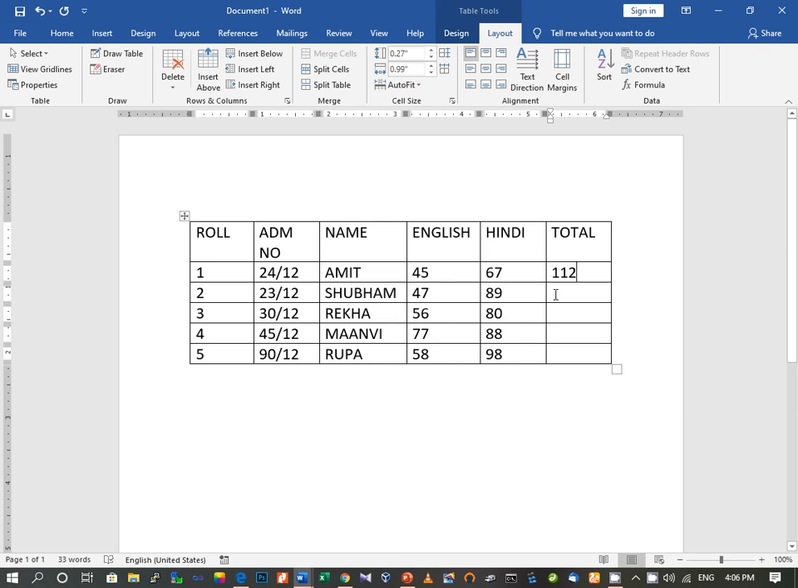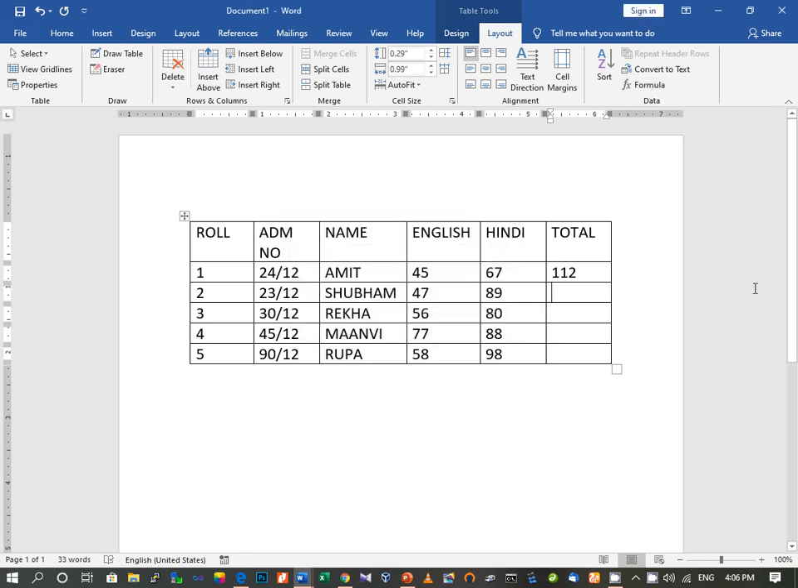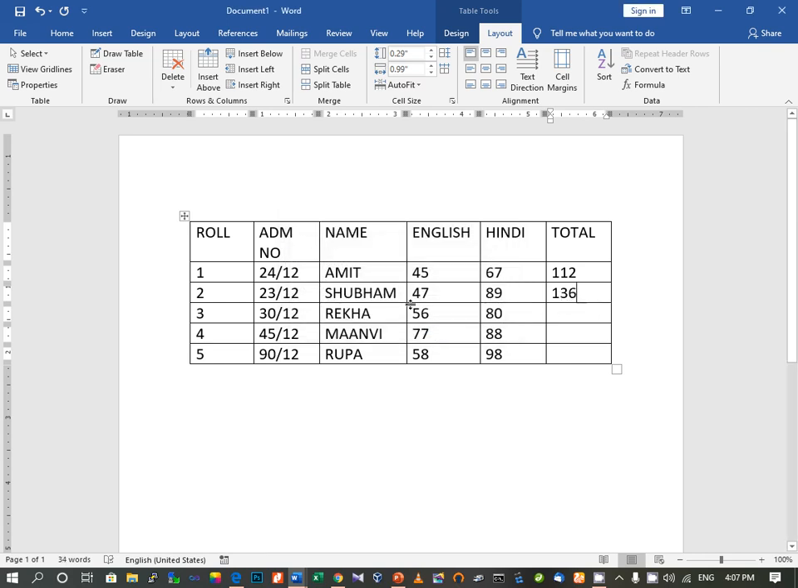Similarly, I want to find the sum of 47 and 89. So I will click on this formula, and here you can see that it is given equal to sum above. I will have to make some changes here because I have to sum the data which is given on the left hand side. So I write here left, and then when I click OK, you can see that the total of 47 and 89 has been calculated. So this is how we can do calculations in a table in Word.